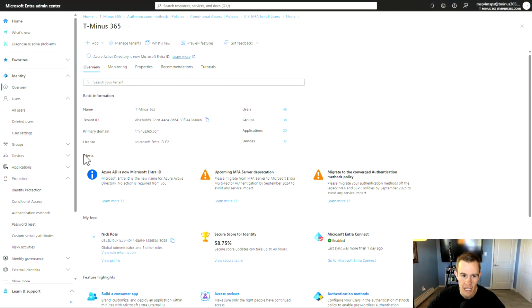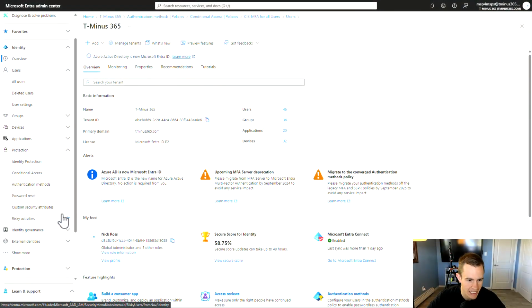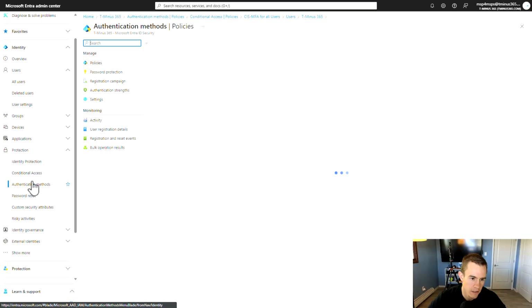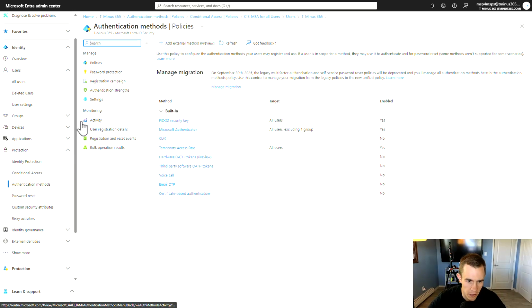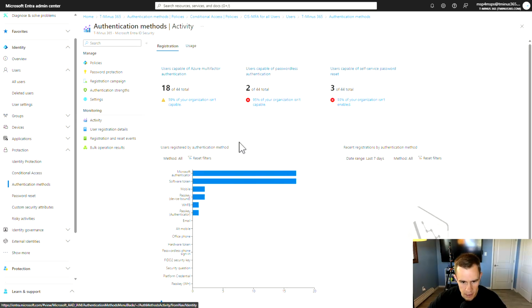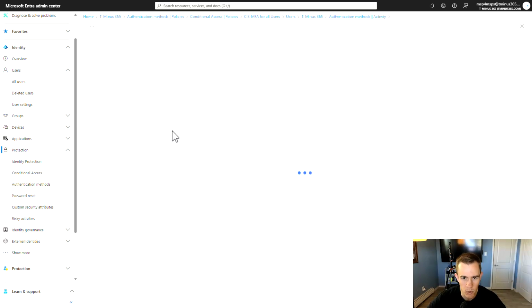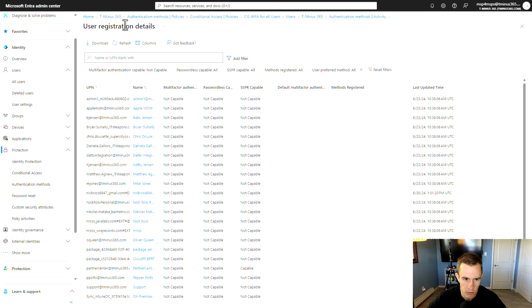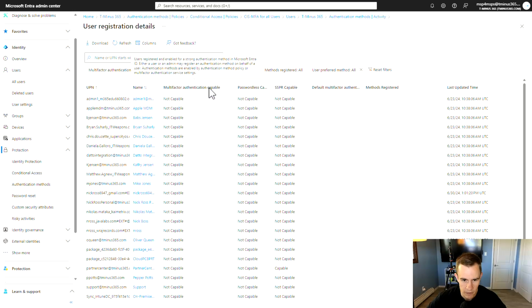Okay, so in order to access this report, you do need an Entra ID P1 license. You'll find this under the authentication methods section. You can either go to activity or user registration details to see some reporting around this. You'll see here, in this test tenant, 59% of your organization isn't capable. It'll take you into a pre-filtered view of that report, where you can see multi-factor authentication capable, and it says not capable.